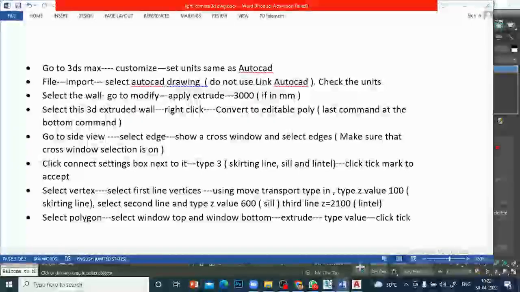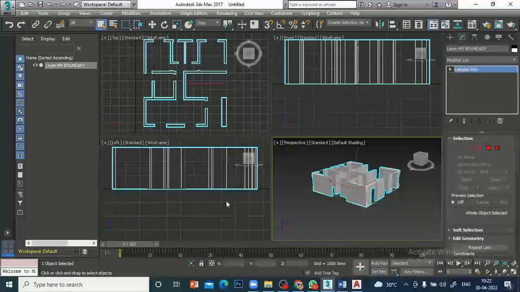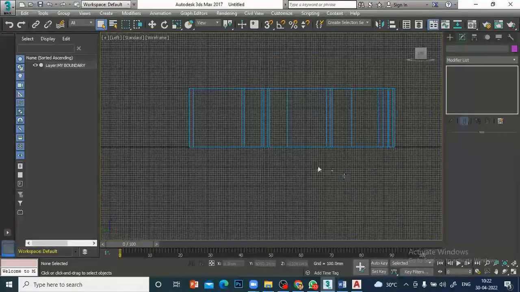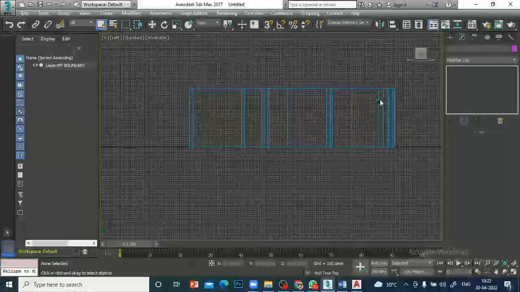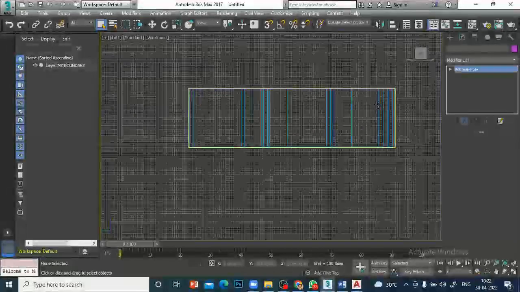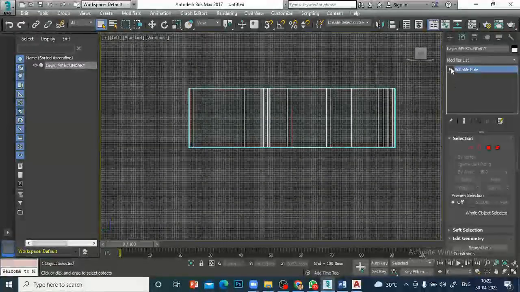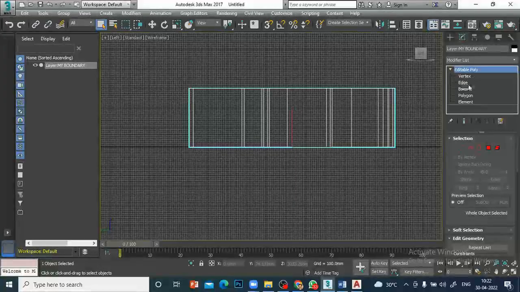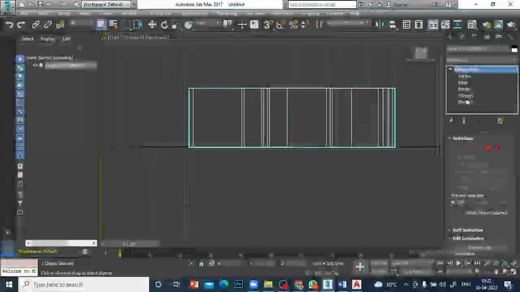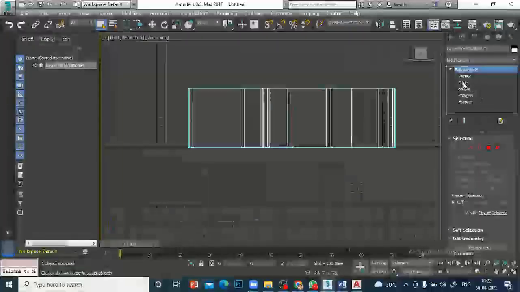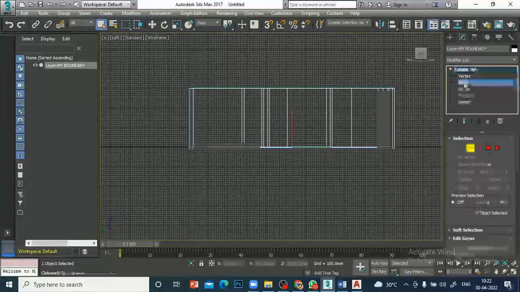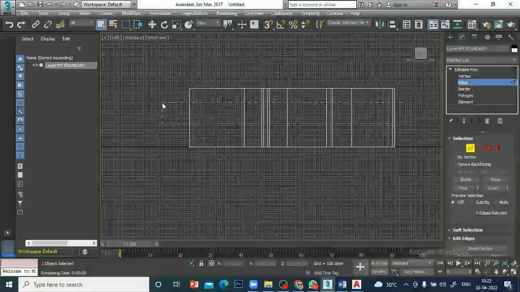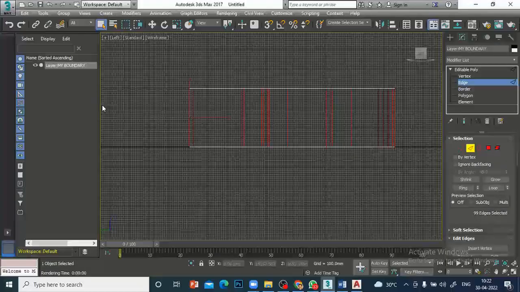Now what we have to do, next step is go here, make it bigger, select it, and you can take the sub objects from here. Click, vertex, edit, border, so many things are there. So we are concerned about edit edges. Click edges and show a cross window like this. Click and you select all the windows.